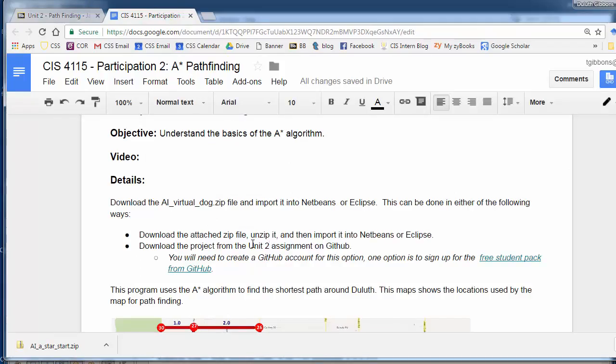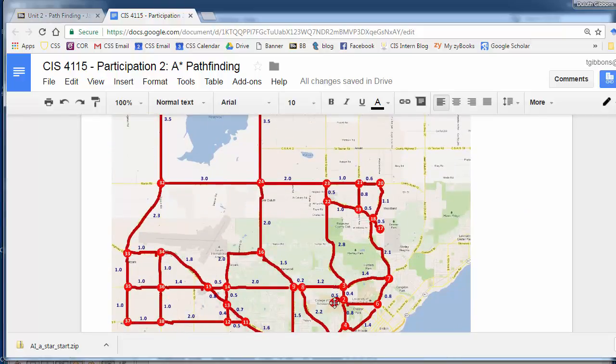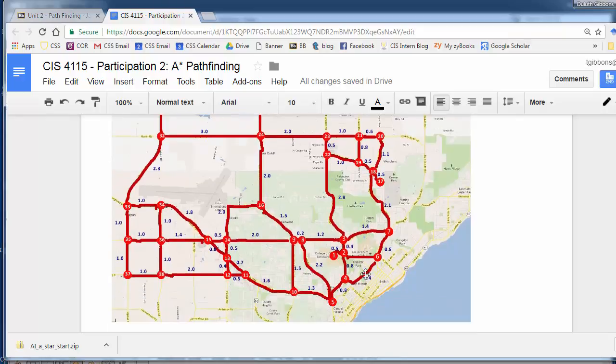Okay, so you want to grab this code. If you haven't already, you can download the zip file or grab it from our Unit 2 assignment on GitHub. Either one will work, and bring it into NetBeans or Eclipse, whatever you're using. I'm going to be using NetBeans in this example. And again, we'll be looking at this map of Duluth with certain intersections marked as nodes for finding paths around the town.